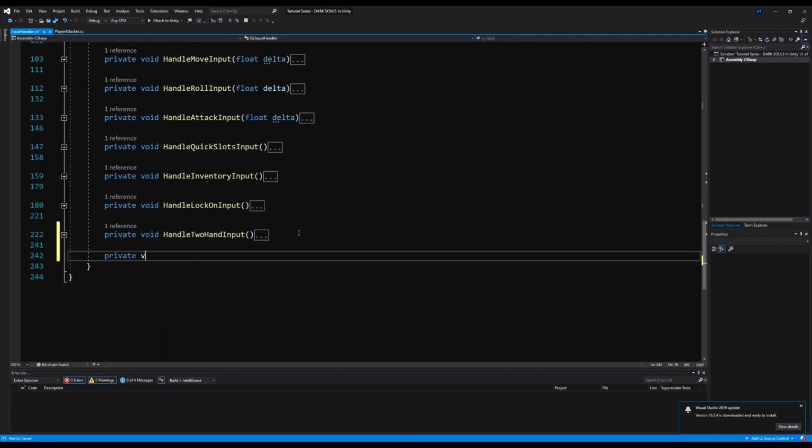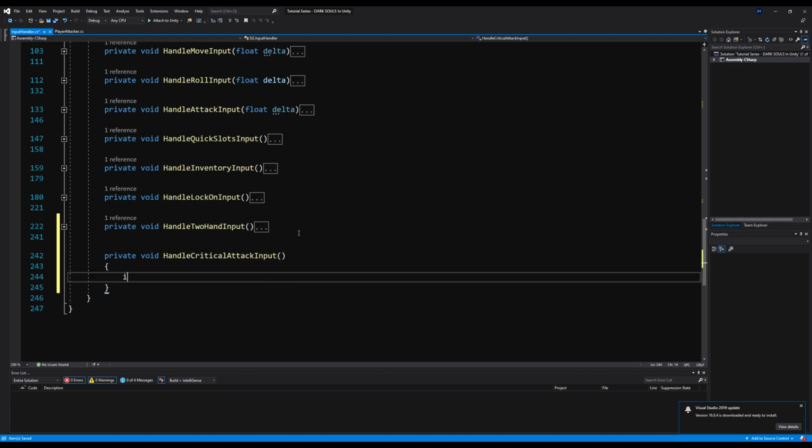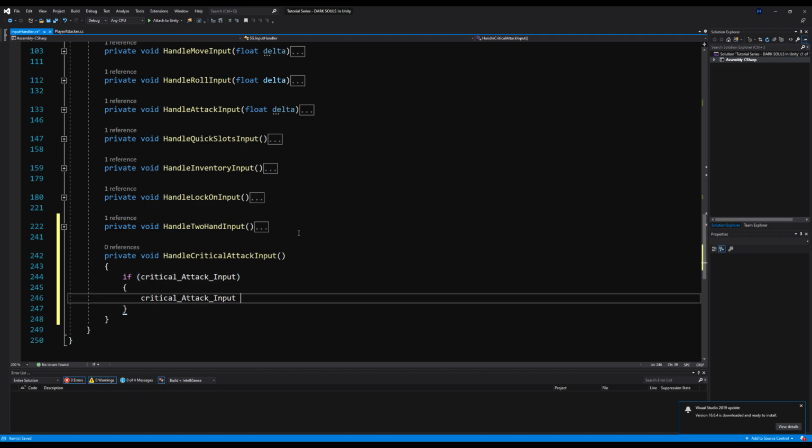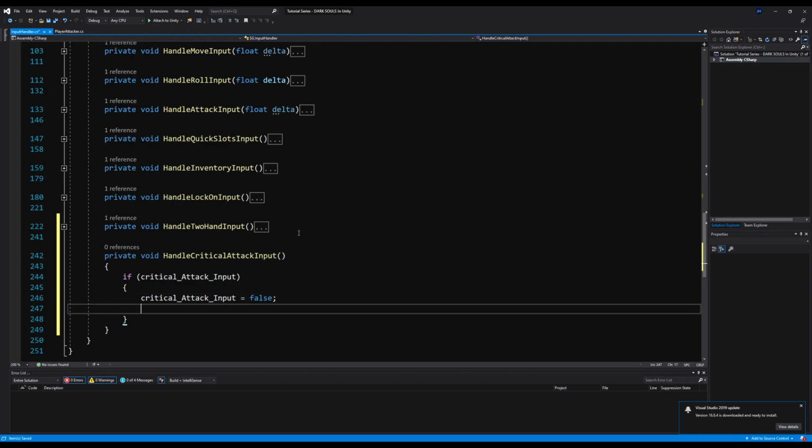Down here we're going to say private void handle critical attack input. The reason why I'm calling it critical attacks is because we're going to use this for riposting also. So we're going to say if critical attack input, first we want to say critical attack input equals false, and then we're going to trigger a function on the player attacker. We don't have it made yet, but I'm going to call it attempt backstab or riposte. So let's just comment that out, and let's go make this functionality.